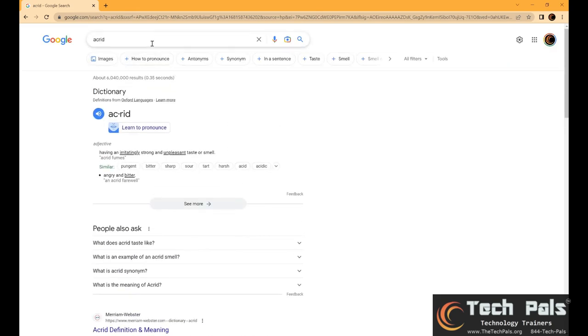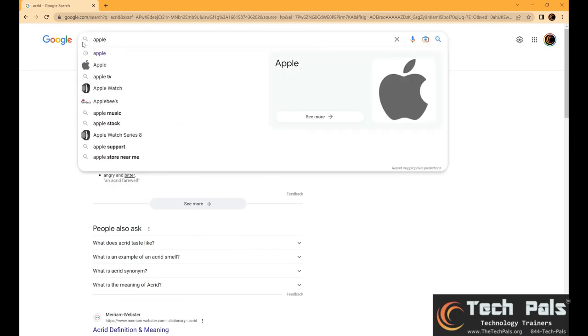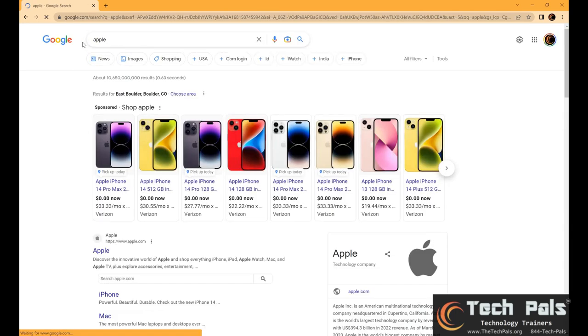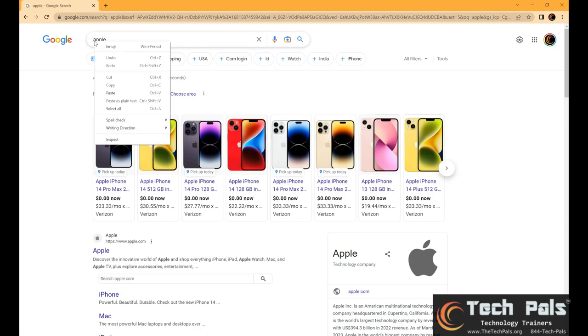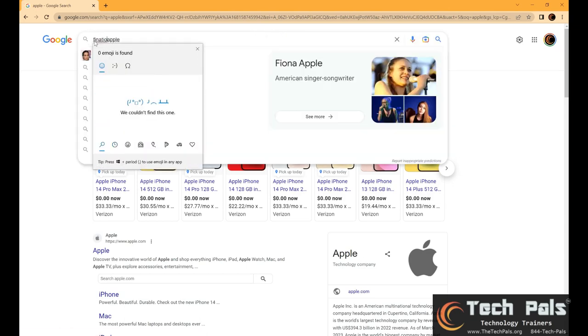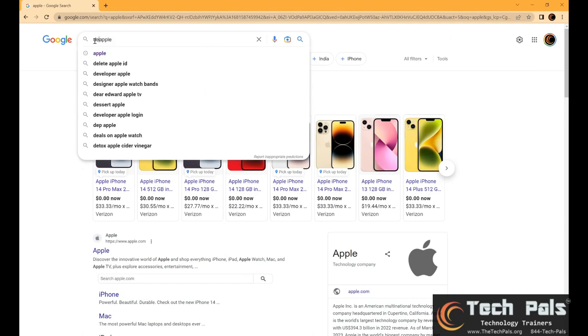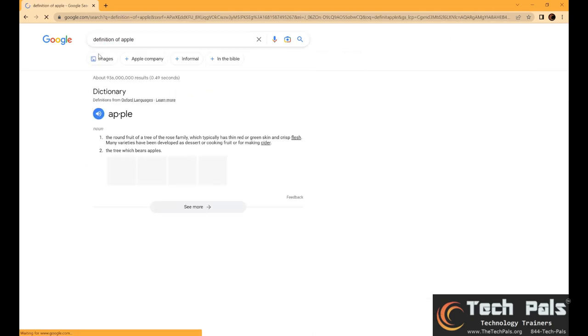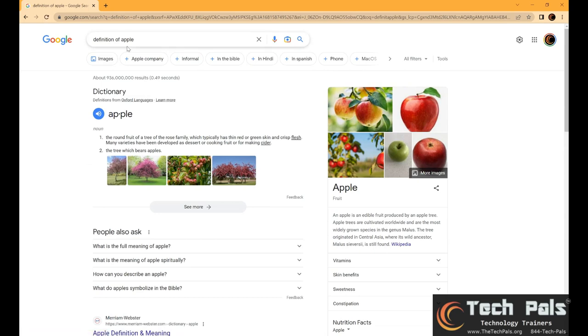Now let's say it didn't give us the definition. Like if we went apple, it gives us the business. But let's say that I needed the definition. Definition of apple. So you would type in definition of, and then you would get the word.